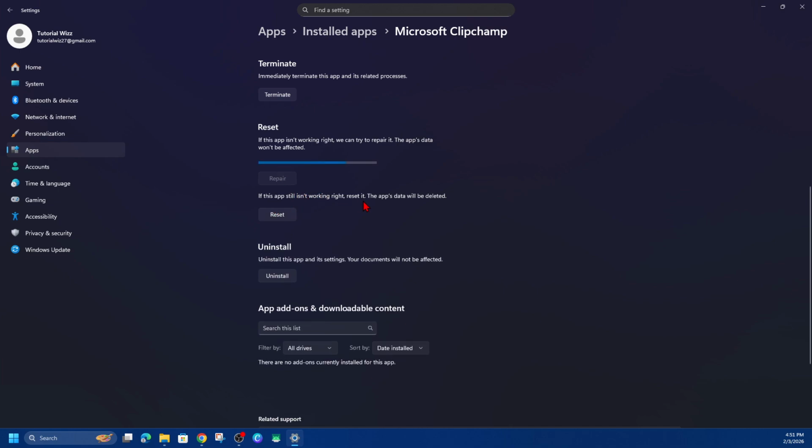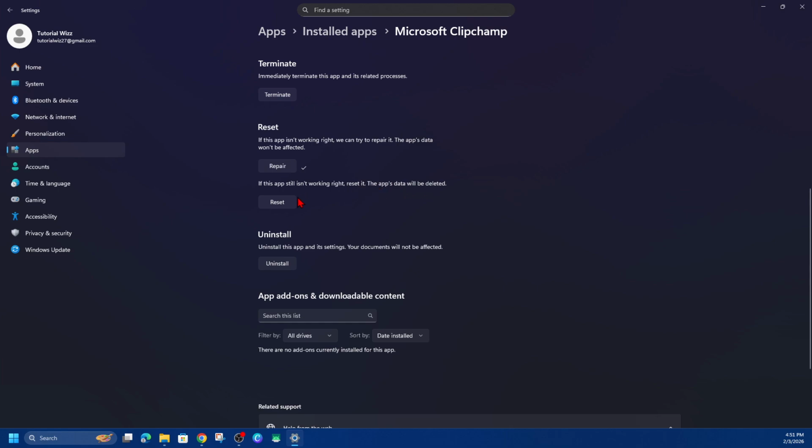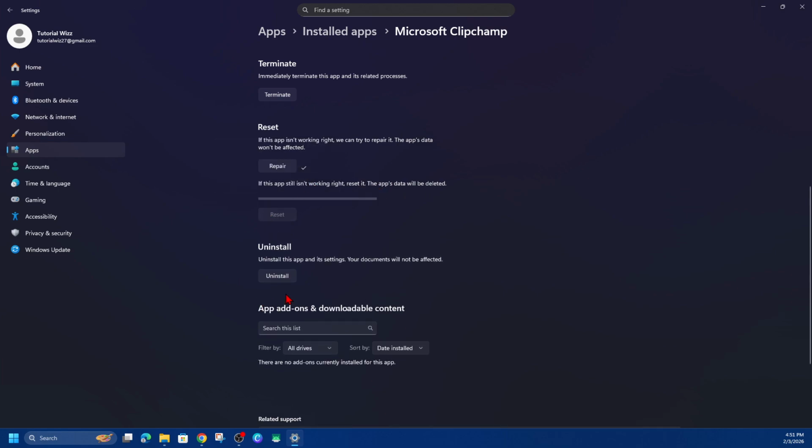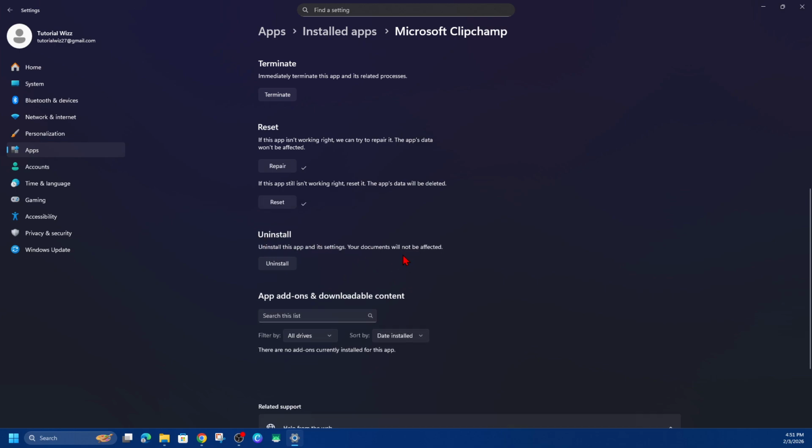If the app still isn't working right, you can reset it as well. So we can go ahead and click on reset. And if you're still having issues, we can go ahead and uninstall the app and its settings. Your documents will not be affected, so uninstall and then go ahead and re-download Microsoft Clipchamp, download, install it, and that should fix your issues.